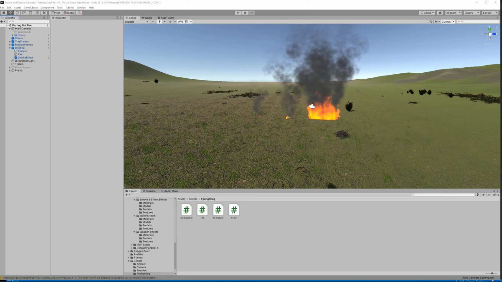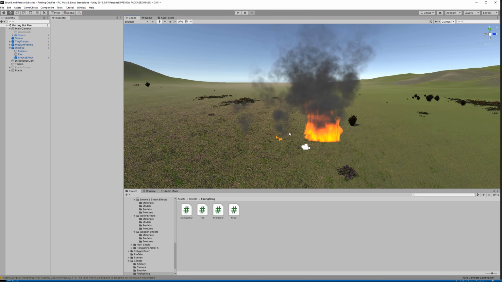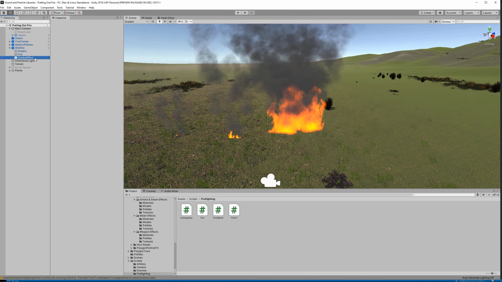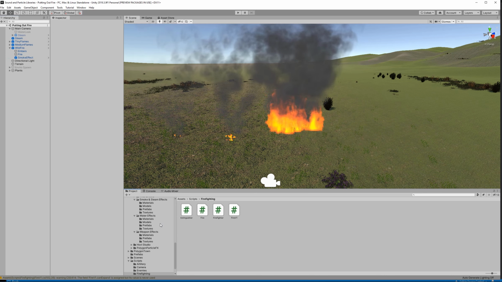Alright, welcome back to this Unity tutorial on how to put out a fire. Today we're going to do the scripting. Last time we left off on how we did the particle systems for all of this stuff. We put in smoke for these fires, and then I think that was pretty much it.